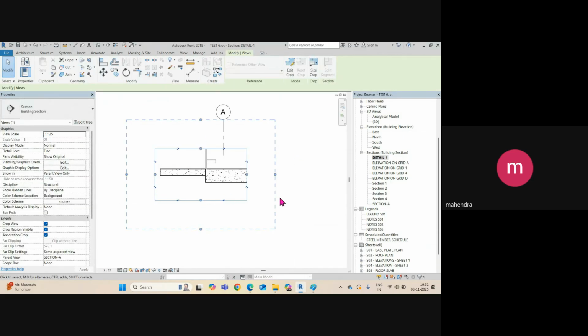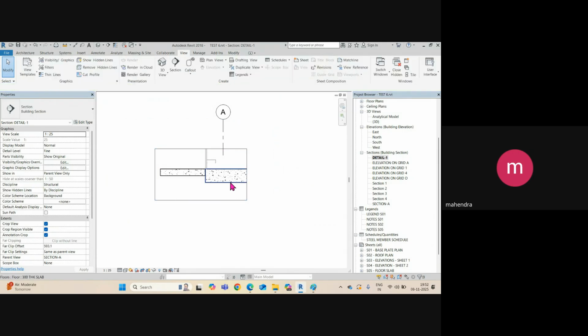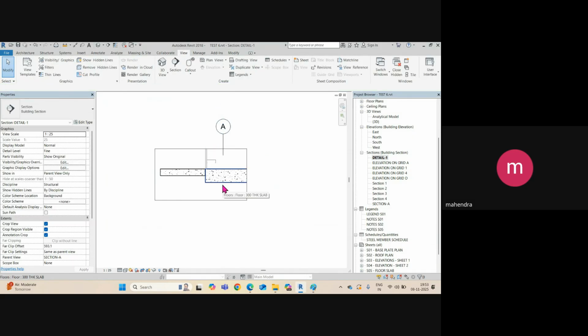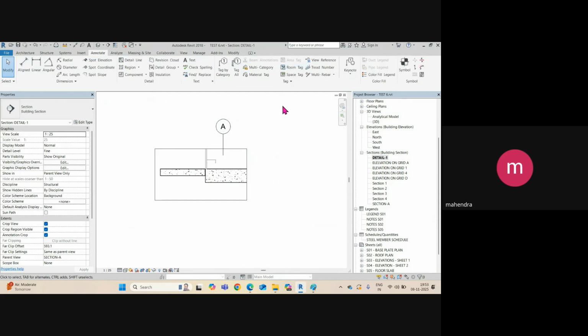And this is my detail one. Okay, so if you want to keep this grid, so you can keep, right? Then you need to add the break line here, because I don't want to show the whole slab. I want to show only the detail blown up. Okay, so add it here. I think you need to add the break line.